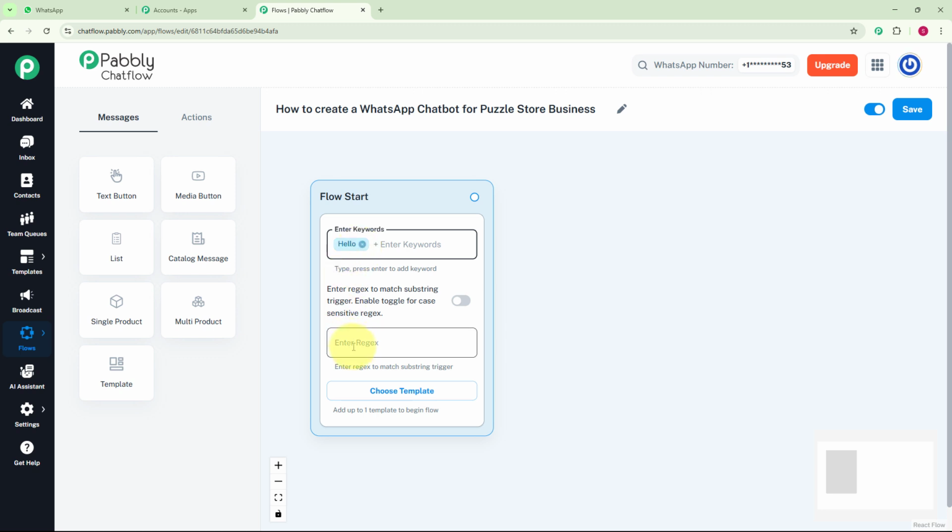Now moving on to next, we are getting the option for entering regex. Regex is basically the short form for regular expression. It is a special pattern or sequence of characters used to find, match or filter specific text. You can enter any regex here. But if you want to trigger any message, you can just enter regex like this. Now another one we are getting is the option for choose template. If you want to add template to your message, you can just select it here.